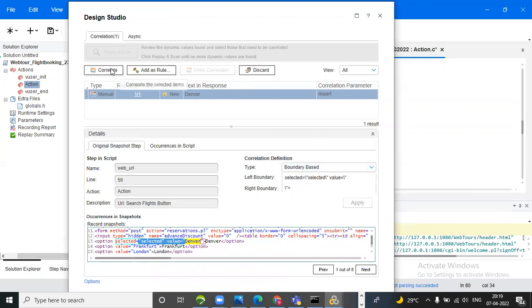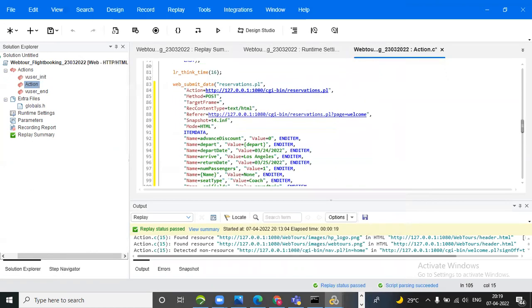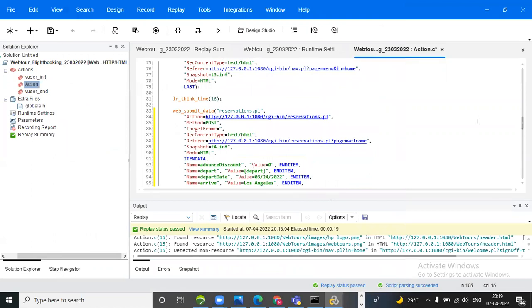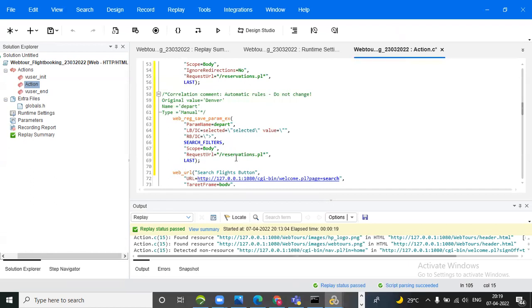Click on this and click on correlate. Automatically the correlation will be done. See, departure is replaced; the replacement is also done automatically. Everything happens automatically. This is auto correlation. Everyone fine? Auto correlation is a very simple concept.